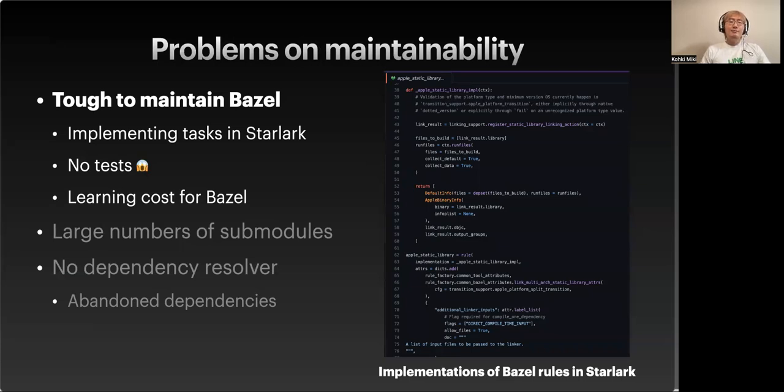It's tough to run Bazel in addition. There are few human members who have the knowledge. There is one more reason that spoils maintainability.